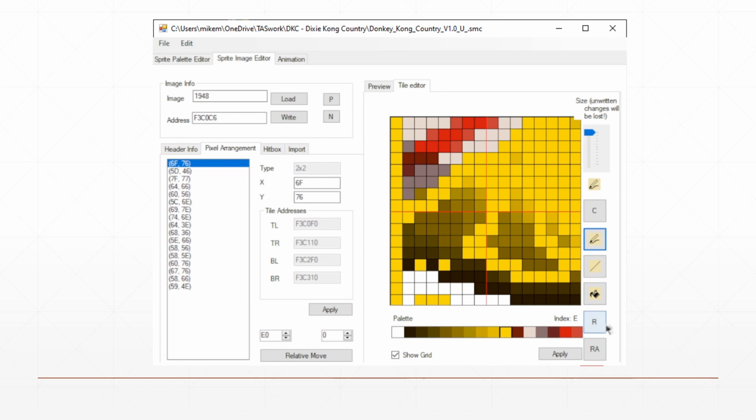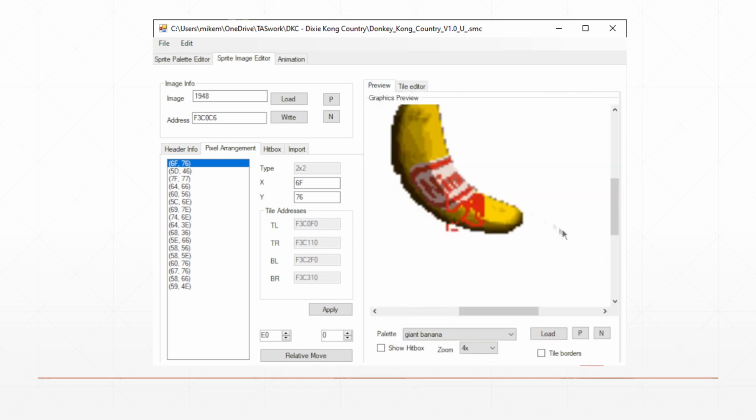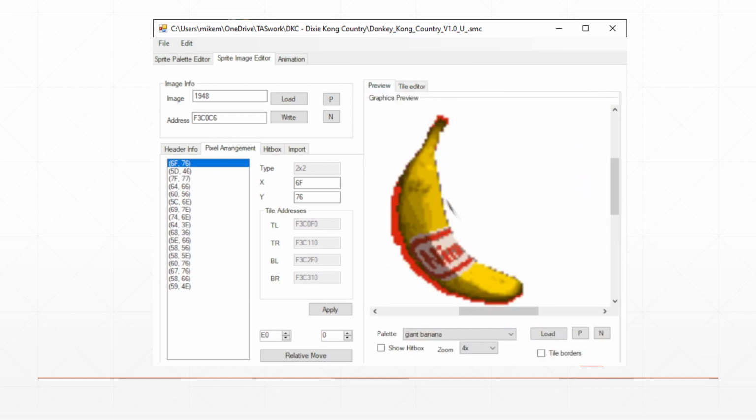This option is Replace. As long as I select a color in my palette first, if I click on a color, all of that color in this tile is replaced. I then apply, and I can see it in my preview. The last option is Replace All. If I press Replace All after selecting any color in my palette, if I click any color in the image, that color is replaced in every single tile. So then, on preview it looks like this.